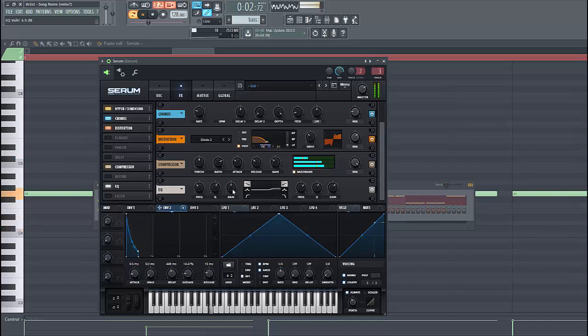Boost the highs a bit. And the bell filter on the lows. Just like this. Then we're gonna route envelope 2 to the gain. Of both the high cut and the bell. Just like this. This makes it a bit bouncier.